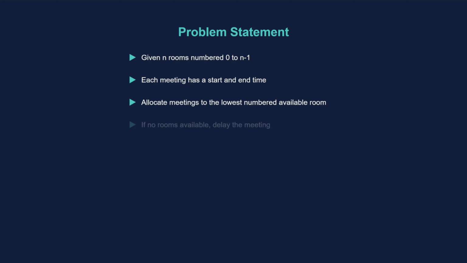I'll walk you through each requirement as it appears on your screen. First, we're given n rooms numbered from 0 to n-1. Think of this as a conference center with multiple meeting rooms, each uniquely identified. Second, each meeting has a start time and an end time. These represent when a meeting begins and when it finishes. Third, and this is crucial, we must allocate meetings to the lowest numbered available room. This means if rooms 0, 2, and 5 are free, we always choose room 0.